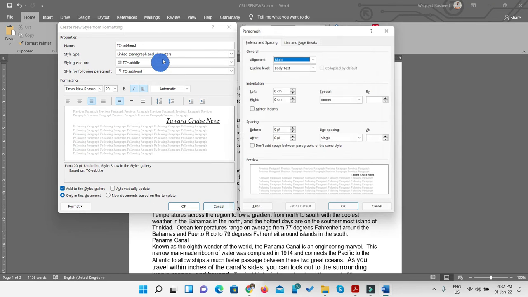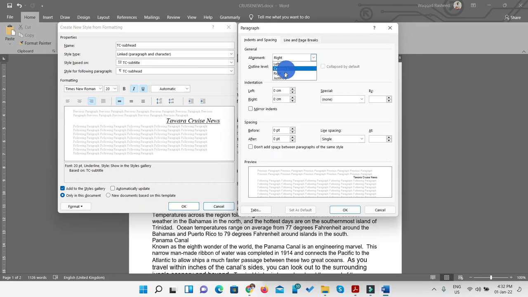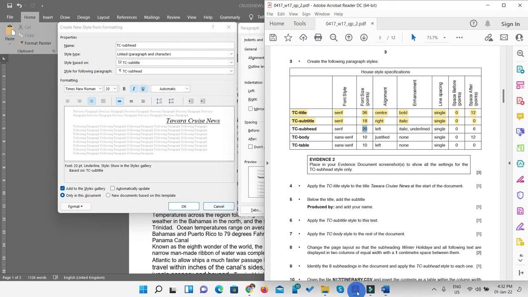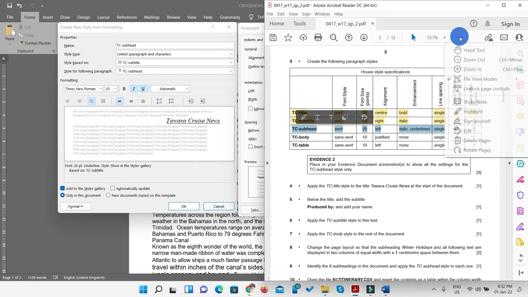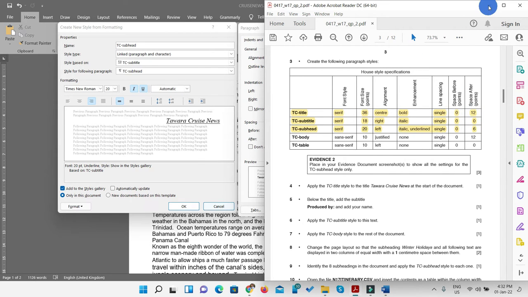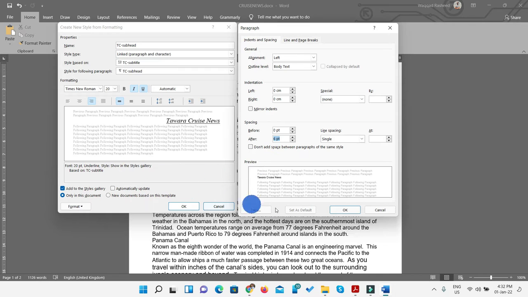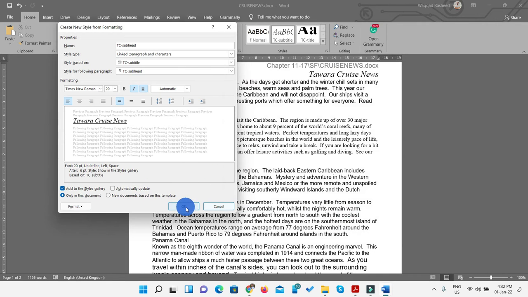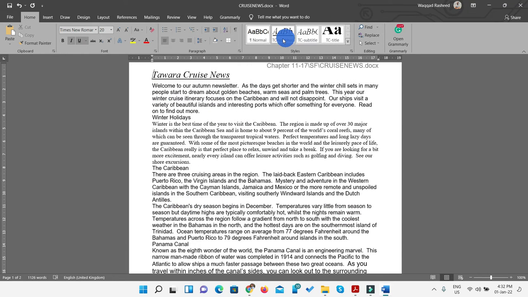So go to the paragraph, go to alignment, it should be left, and line spacing is single, before is 0 and after is 6. Just double check. Yeah, it's 6, and I'm just going to highlight this as well because I'm done with this one as well. Just double check, make sure everything is correct. Just click OK. You will see that these styles are added here.